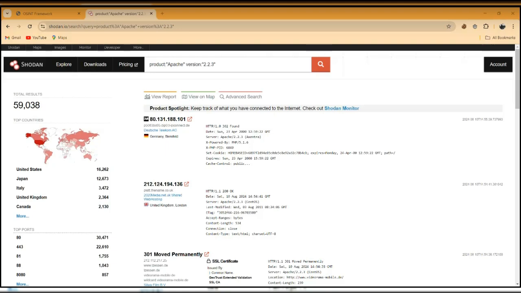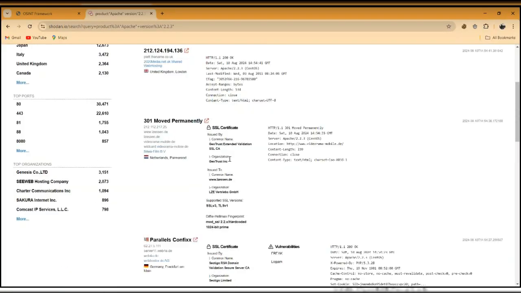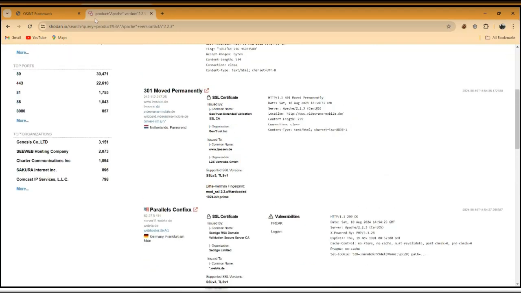Now, just like your Android and even your iOS, they update from time to time. So 2.2.3 is outdated. Let's go back to where we were. Now these are the different devices using this Apache version 2.2.3, the old one. So you can always look out for them and say, okay, these guys are actually vulnerable, if you're interested.